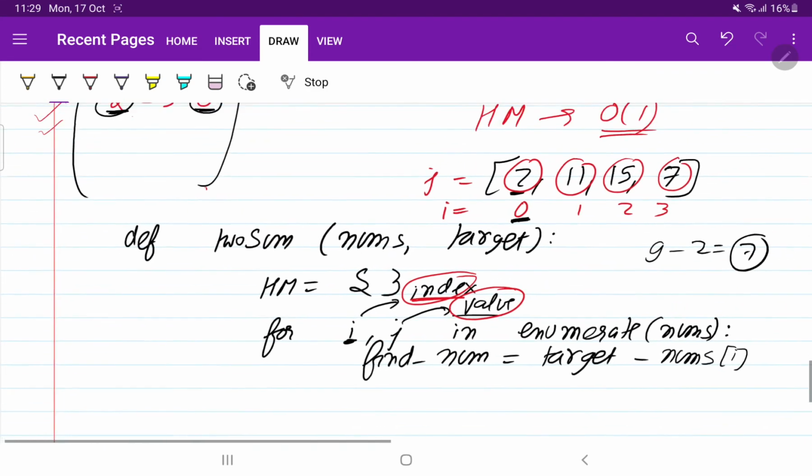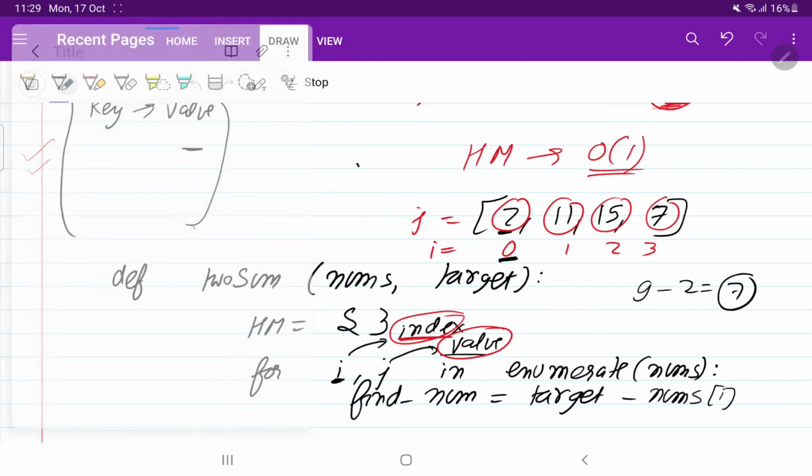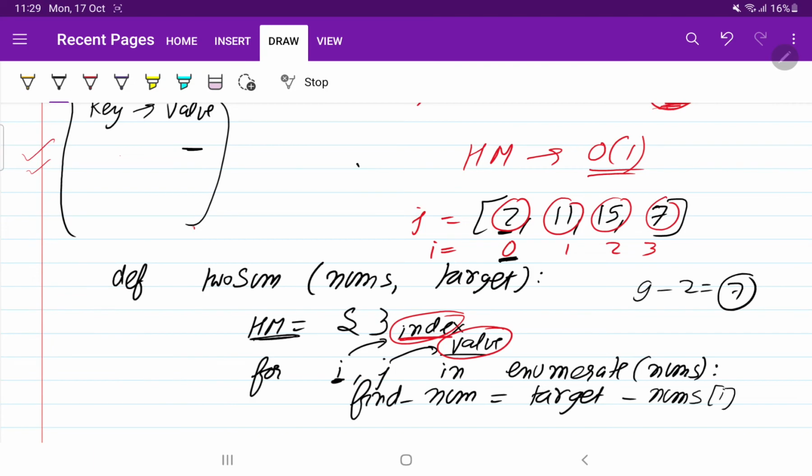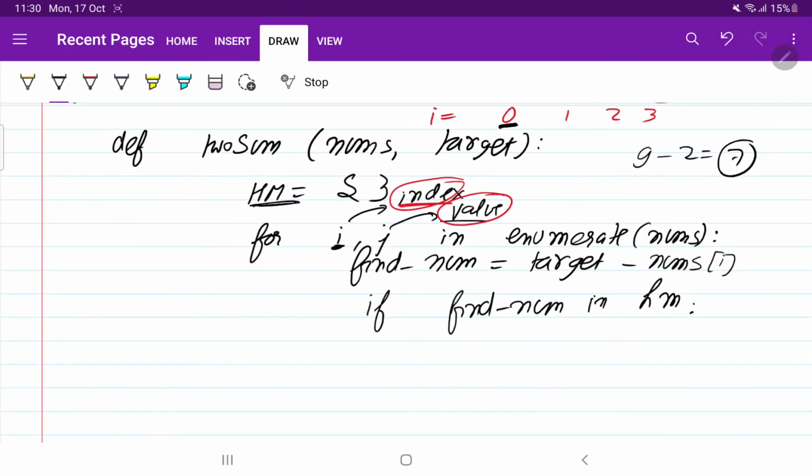Now first of all, we are going to search in the hash map. Initially our hash map was empty, because we declared it just now in this step. If it is empty, we first need to check whether that number exists or not. So if find num in hash map, this is the condition I have checked. If that number is found in the hash map, I need to return the element.